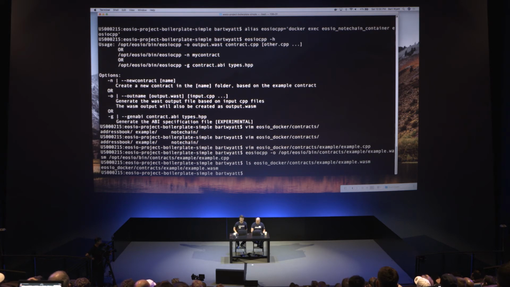So it's there. We can upload that to the chain. Before we upload that to the chain, though, we'll also want to generate an ABI from it. Otherwise, nothing will know how to talk to it. That also goes through EOSIO CPP, as we mentioned. It's just the -G flag instead of the -O flag.